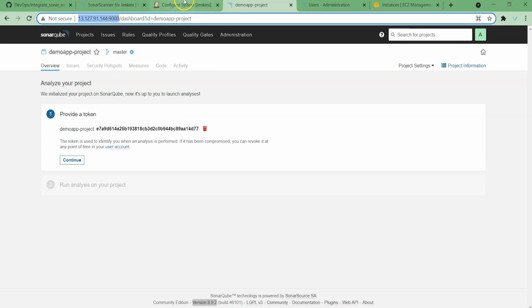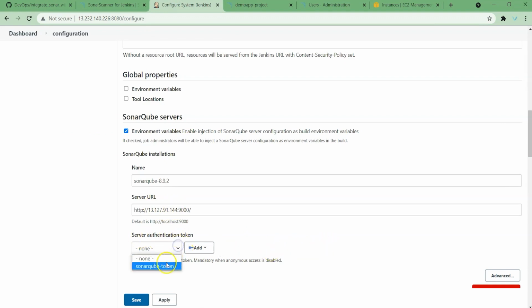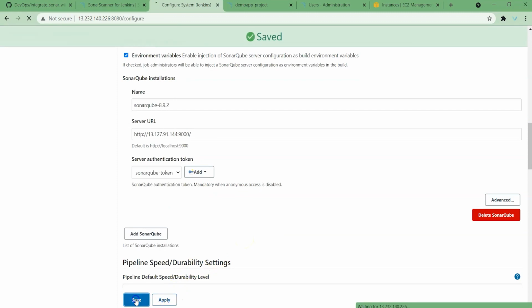So this is the IP address, and be careful while using the public IP because it will keep on changing whenever you reboot your system. That's the reason in the real world we will be using only private IP addresses. Next thing, authentication. We have already added our token. With this token, it can authenticate to our SonarQube server. That's it. Now apply and save.